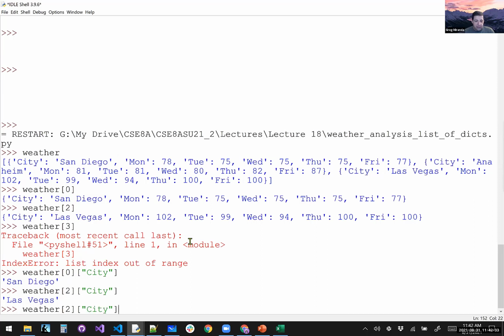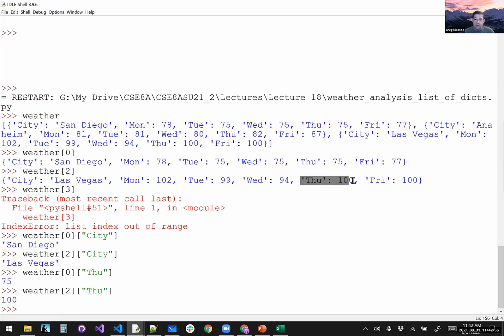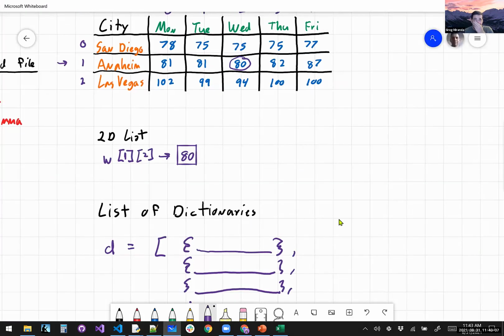What about, what's the weather on Thursday for San Diego? 75 degrees. So it actually looked up the weather for Thursday and found 75 degrees. Then we can do it again for Las Vegas and see that Las Vegas is 100 degrees. It returned this value here, 100. So this is just another way of storing 2-dimensional data, i.e. a table, in Python, but this time we used a list of dictionaries versus a 2D list.